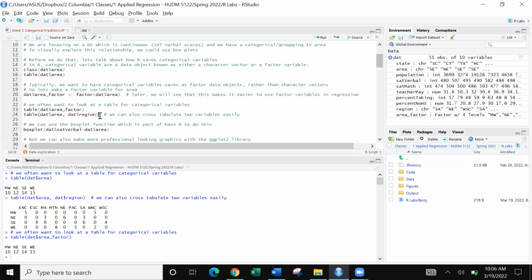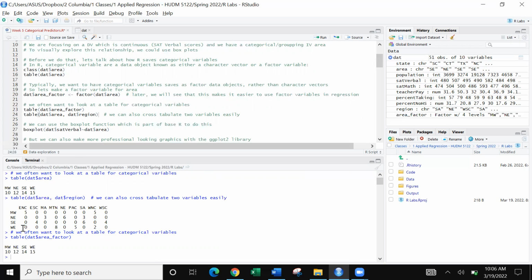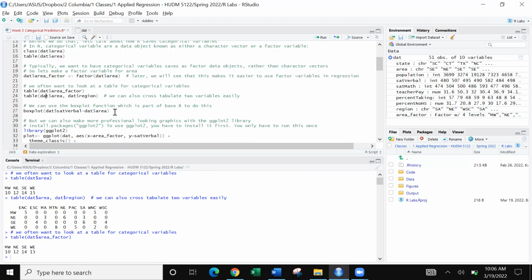And I can also cross-tabulate it. So look here, I've cross-tabulated area. You can do the character or the factor, it doesn't matter now. You can cross-tabulate it and, for example, the West includes the mountain area and the Pacific area. I'm not sure what WNC stands for, West North Coast maybe, I don't know. In any case, you can compare two categorical variables by just wrapping them both in a table function. So I do that a lot. It's pretty helpful.